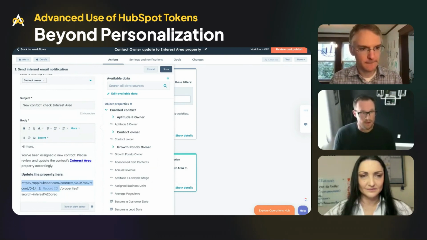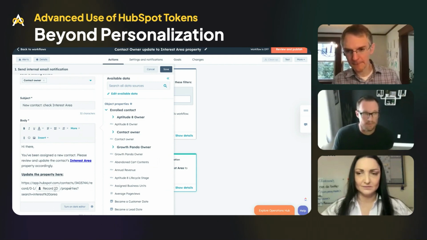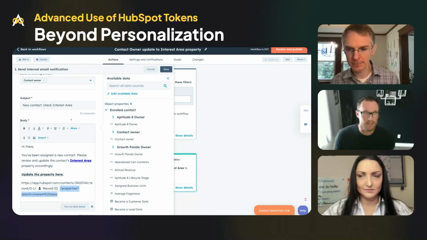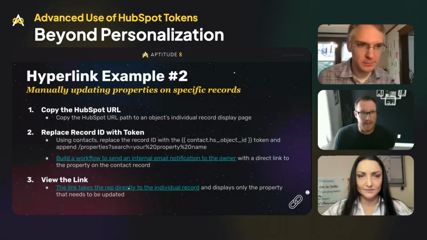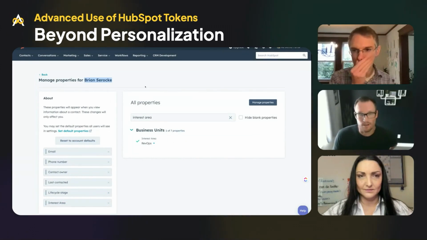And you can see that the URL here is linking to that particular record object in HubSpot. Then it uses the record ID to pull the ID of the object, the record that's enrolled in here. And then we're appending this properties search with the particular property that we want them to update. So that contact owner is going to get an email notification that says, hey, go update this property. And that link, which is right here, is going to take that particular sales rep, or whoever the contact owner is, directly to my demo contact record, directly to that property that I need to update.